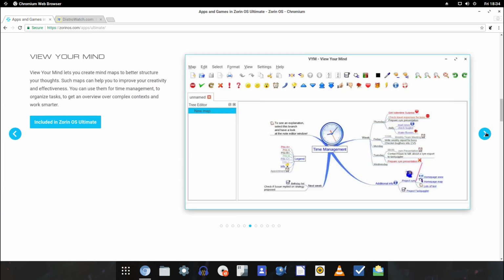View Your Mind. This looks like a mind map, which is very helpful for those of you that haven't actually used a mind map piece of software in the past. I do recommend you guys look into it. It really does help kind of plot out and map out your ideas. You can put in timelines and you can rate them. So there's a whole slew of choices out there in terms of software that allows you to create mind maps.